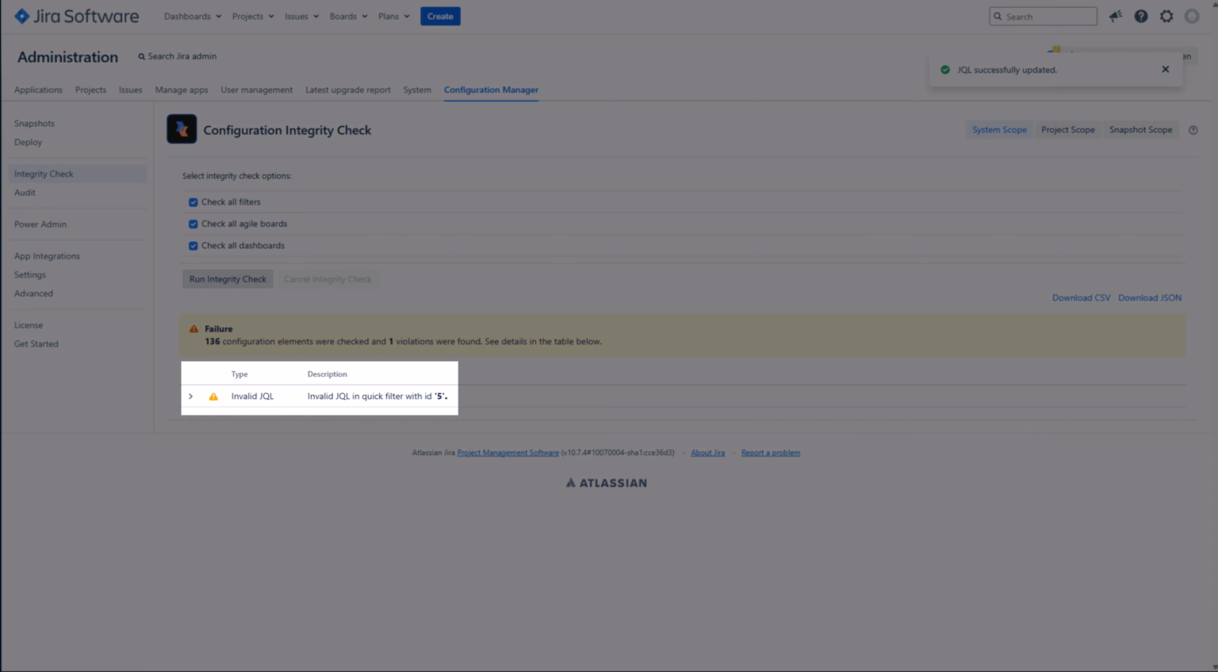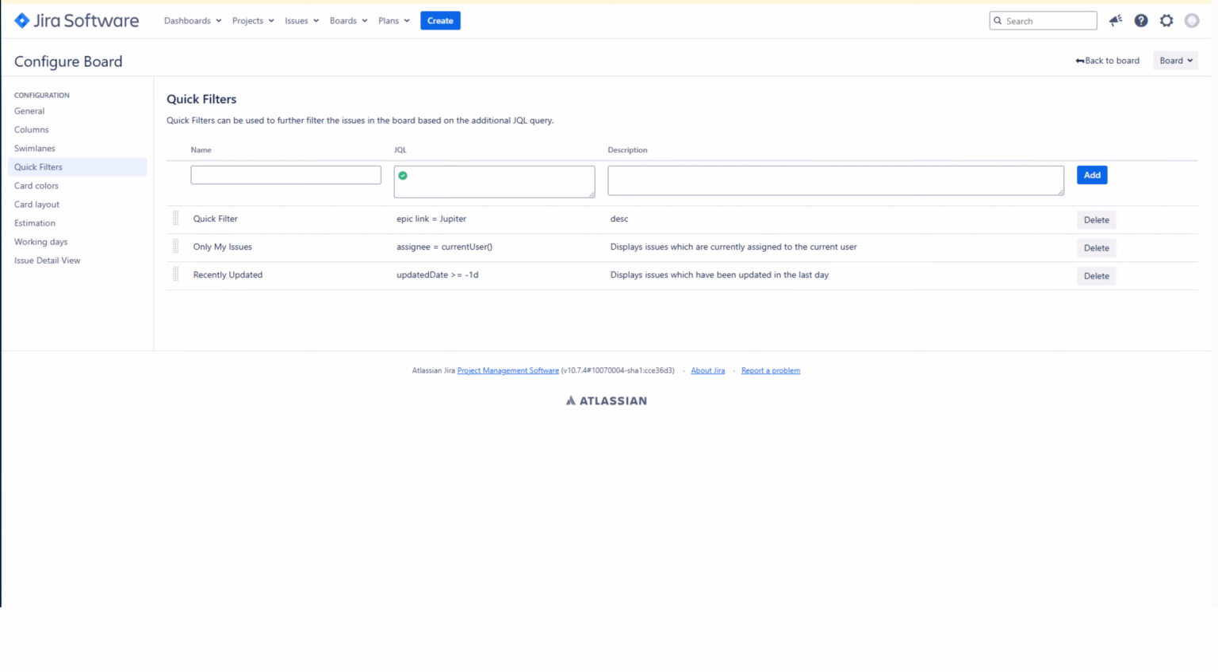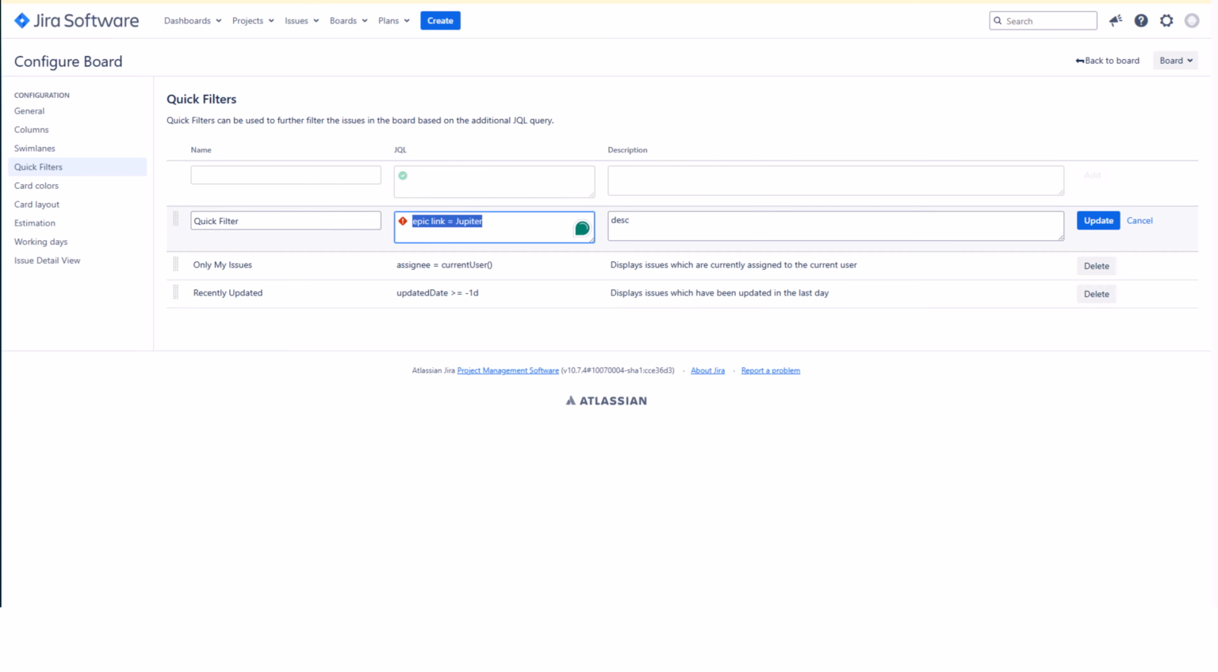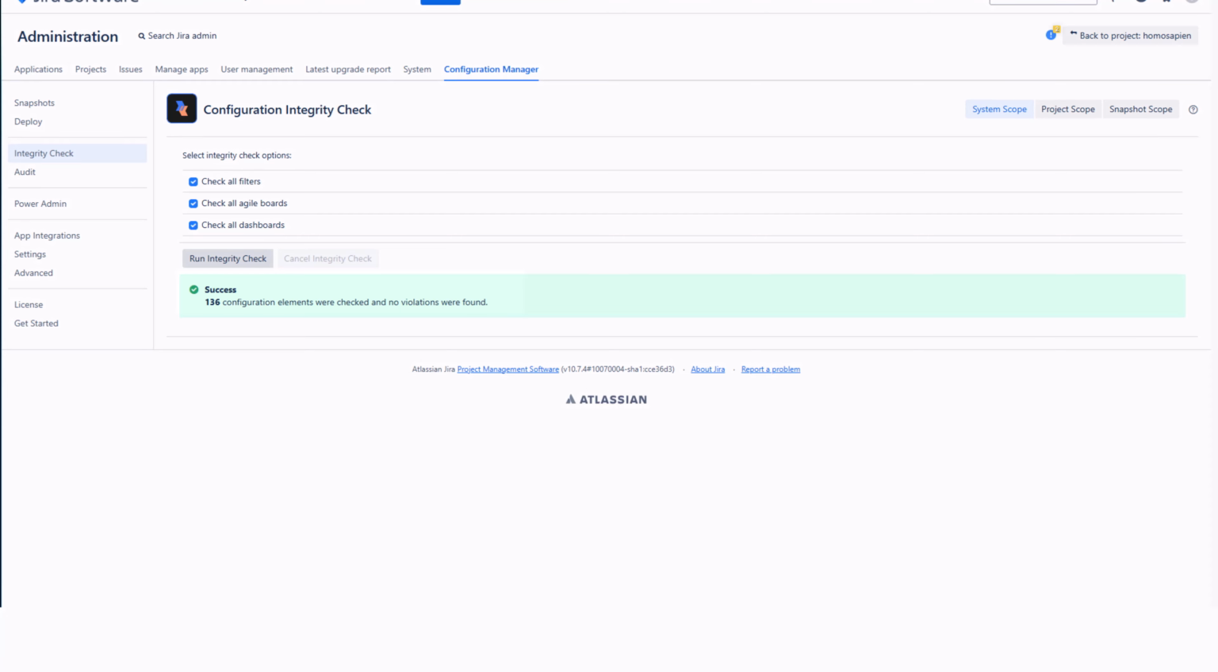There's one error left, invalid JQL. Expand the error and click the Quick Filter link. Select the Quick Filter. Here, we see there's a syntax error in the statement. The problem is the epic link field is invalid. Select epic link from the dropdown, and then update the filter to epic link equals Jupiter. Click Update. Now, when we run Integrity Check again, we have success.